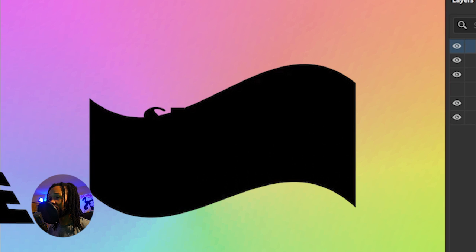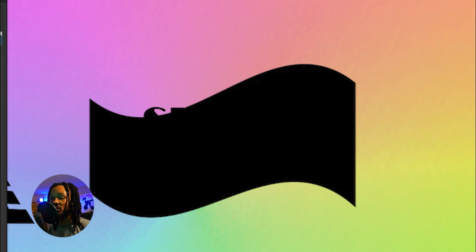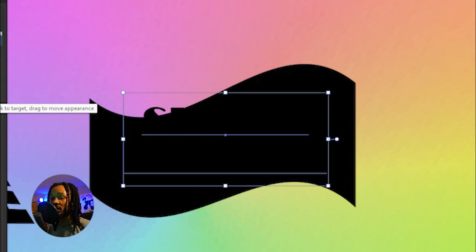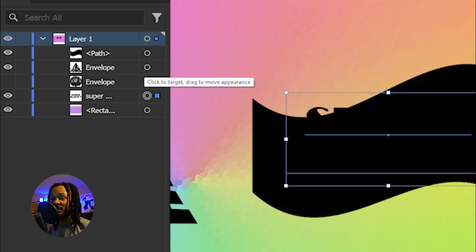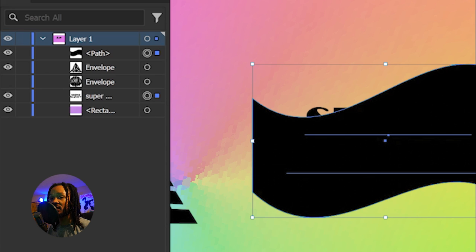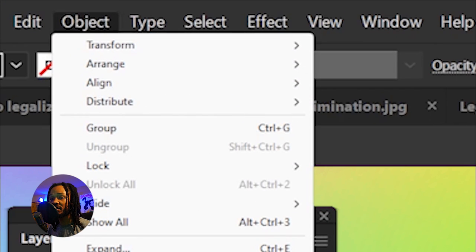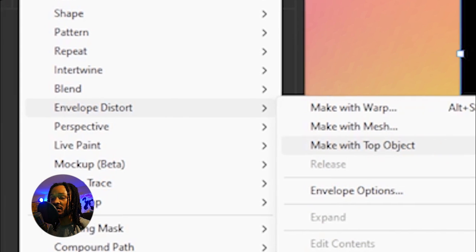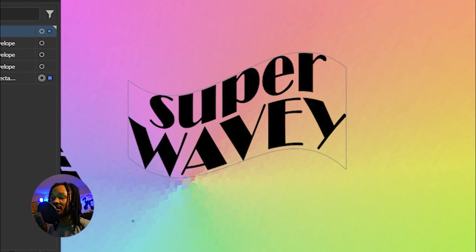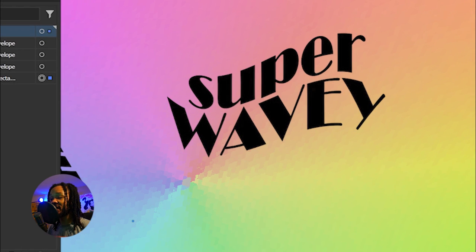And then from there, we're just going to go back to our text, super wavy. Go to our path shape, which is this flag joint. Go down to Object, go down to Envelop Distort, go to Make with top object. And that's just how you make your text look a little bit better, make it look a little bit doper.